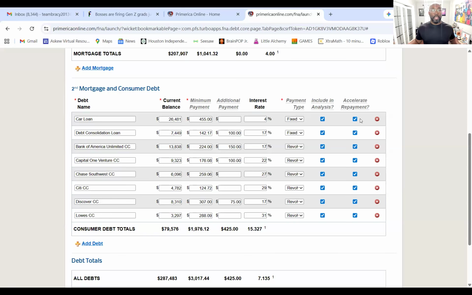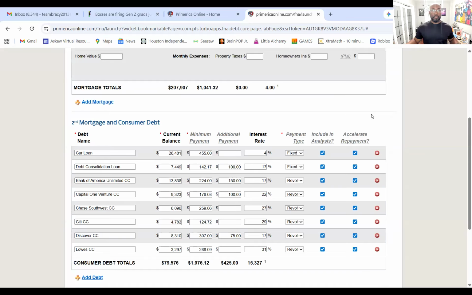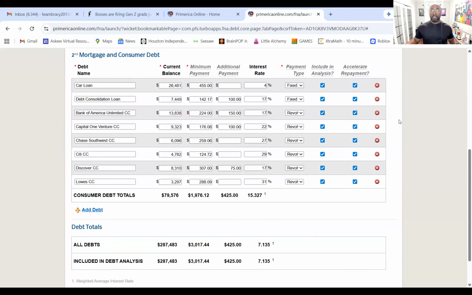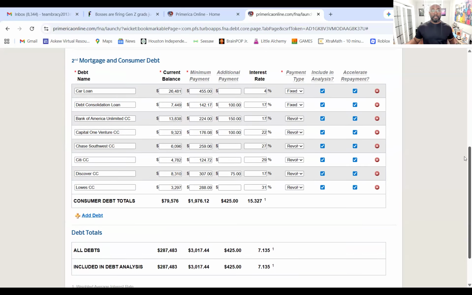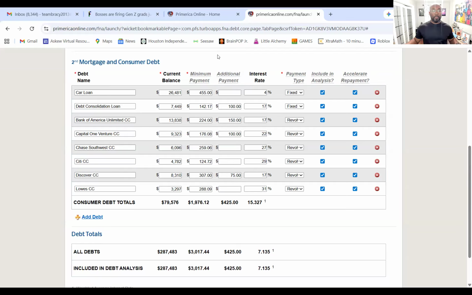And so, Mom, while you're doing that, the cool thing is that once everything is done, teammates, you are able to see the total amount of debt that this client has, what Teresa has. In consumer debt alone, how much total consumer debt does she have? Somebody come off mute and tell me. 79,576. Yep, $79,576 in total consumer debt.